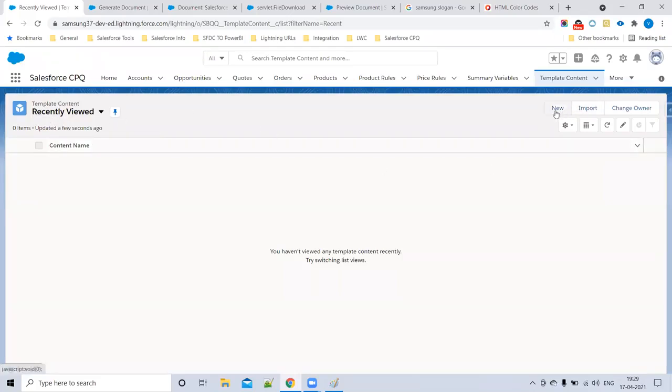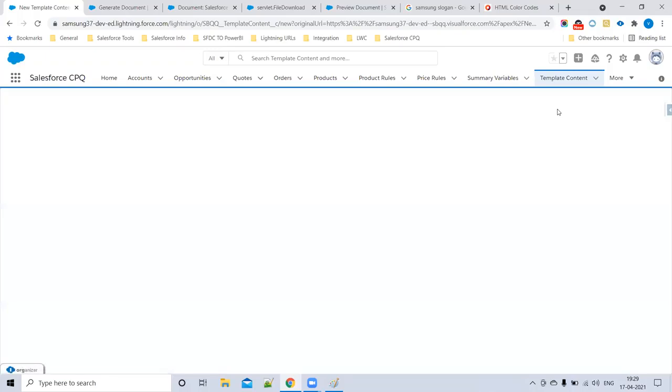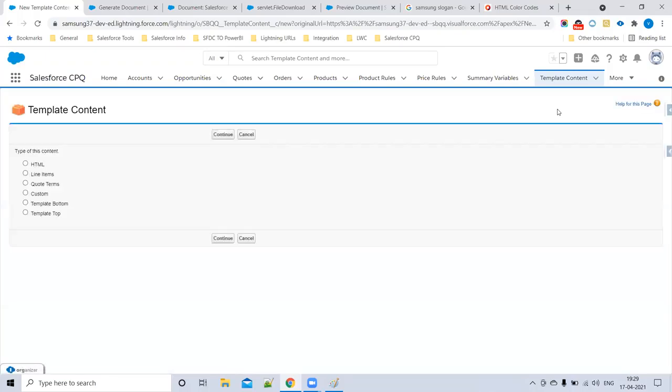Okay, you can see template contents. How many types of contents can we create? Header, body, footer. What else? Custom. HTML, template top, template bottom, HTML, line items, quote terms. Custom. So in this case, which template do you want to create? For example, you want to create a template top. Continue.